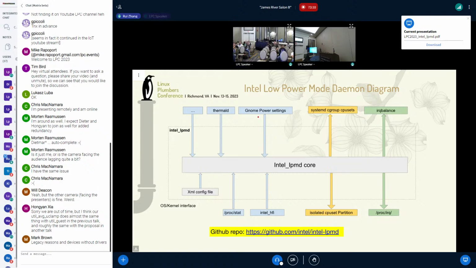In low power mode, to keep the other CPUs in a quiescent state, we need to migrate IRQs and tasks to the low power CPUs, as shown in the boxes on the right. For IRQ placement, when irqbalance is running, we talk to irqbalance via socket message. And when irqbalance is not running, we program the proc IRQ files directly. For task placement, we leverage cgroup to do this. We'll give more details in the next slide.